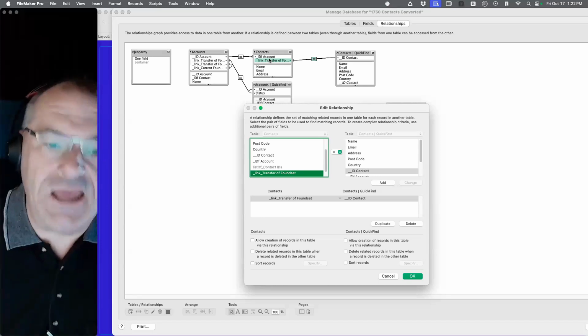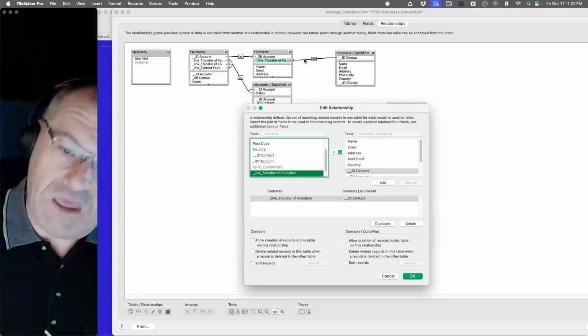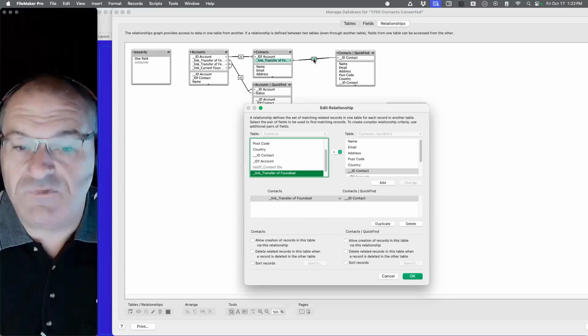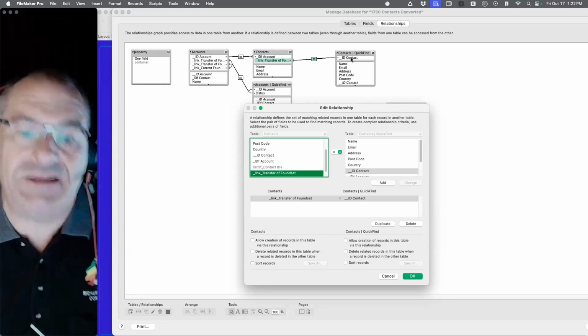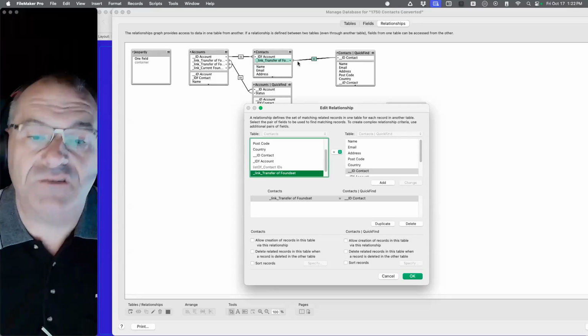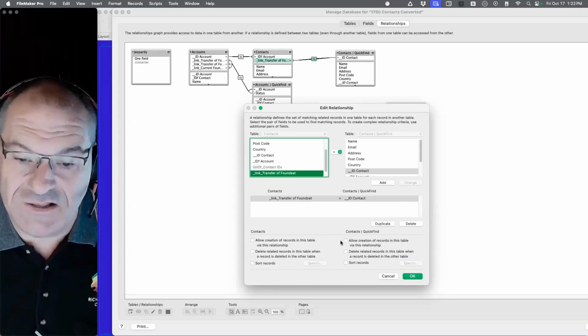FileMaker is going to say, does this have a value in it? Does this relationship seem to be valid? And can I put data over here? Can I forcibly stick data in there? And if the answer is yes to those things, then it checks to see if there's an allow over here.